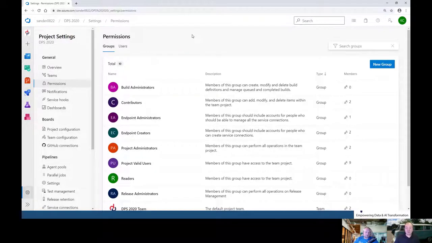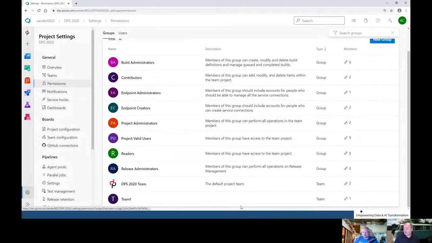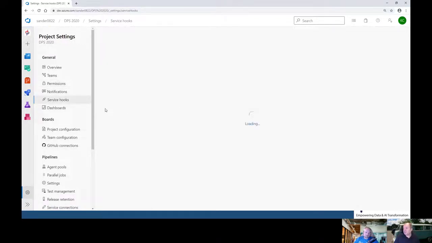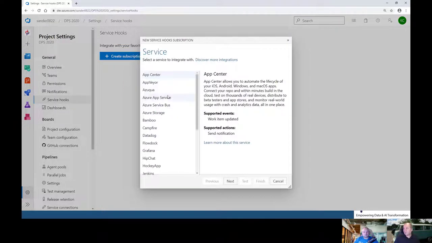A useful feature in project settings as well is that it can fine-tune permissions for teams and logical groups that are created within Azure DevOps. So for example, if I click on the default team again, you can see I can fine-tune permissions there. Some more interesting settings as well, for example, service hooks, which allows me to create service hooks in the third-party application. So if I click on create subscription, you can see a whole host of services here, including Jenkins and Microsoft Teams.